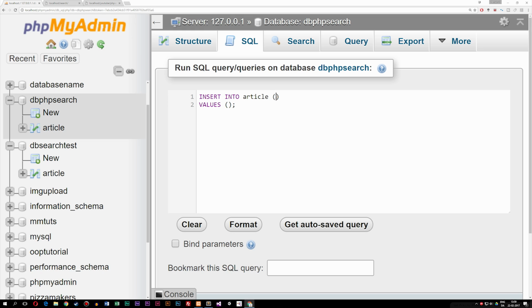And inside the article parentheses up here, I'm going to insert the column names of article. So the first one we had was the ID. We don't have to insert that inside article here because it's auto incremented. We don't need to do anything with it. So the second one was the title of the article. So we're going to say a_title, comma, space. Then we're going to say a_text, which was the second one. Then we're going to say a_author, comma, a_date.